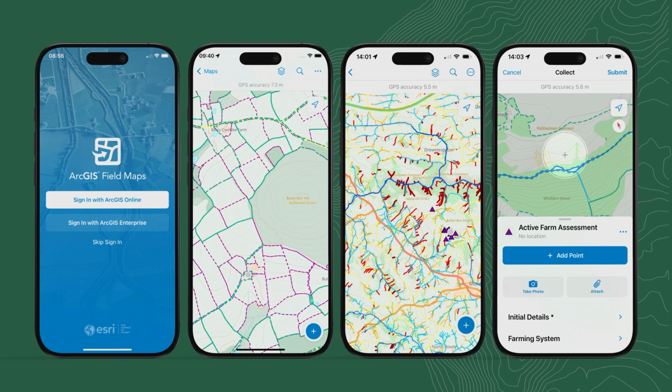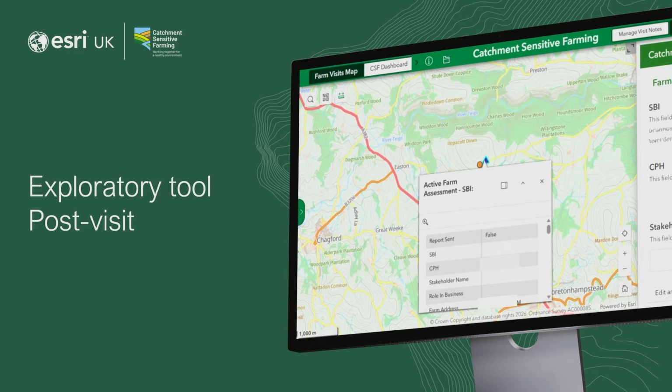I think the crucial thing here is that we can be taken offline, and it gives the advisors confidence that this information is going to be backed up and it gets synced when they're back in an online environment. So once they've captured all that information, built that relationship with the farmer, agreed some actions they're going to take, they go back into the office and do the post-visit analysis.